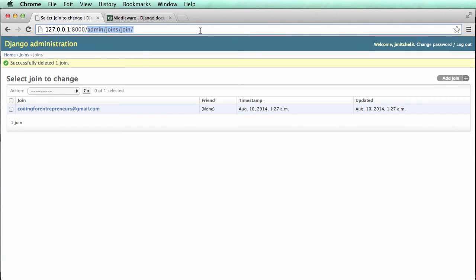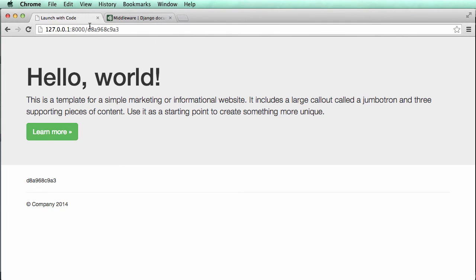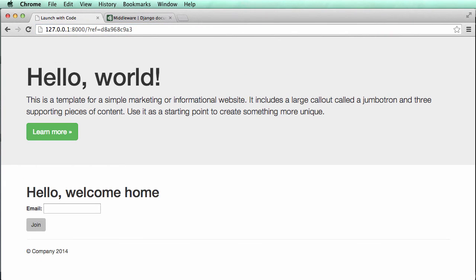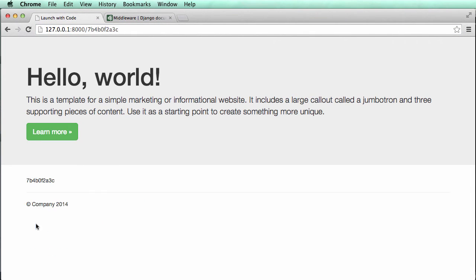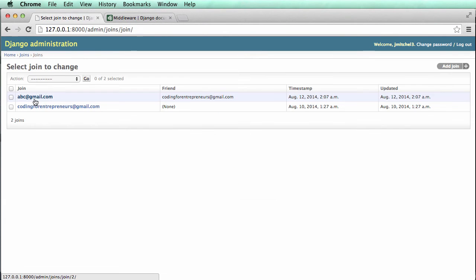I'm going to go on to our homepage, and I'll do codingforentrepreneurs at Gmail again, just getting the reference ID, basically. So I'll add ?ref equals that. Now I'm on the home page. We got this reference ID coming in. And if I do abc@gmail.com and hit join, it brings me to a new reference ID. What we should see in our admin, assuming that you deleted ABC, is that the friend that invited ABC is there.